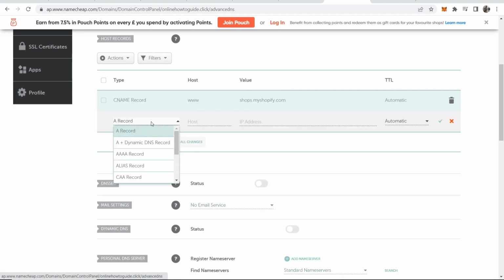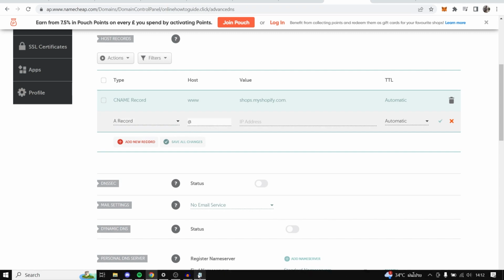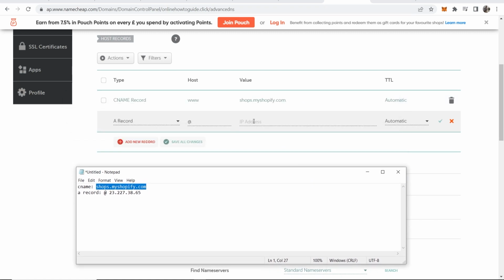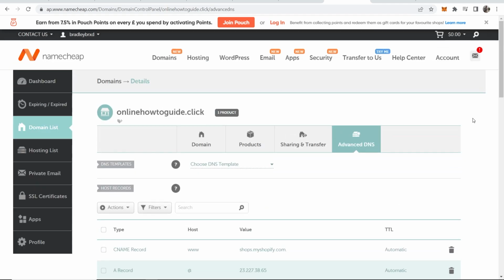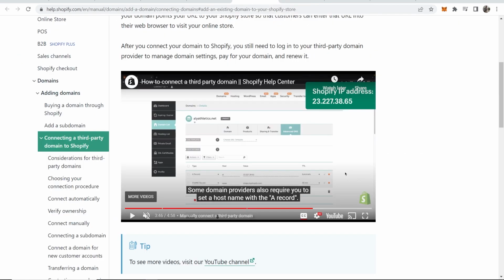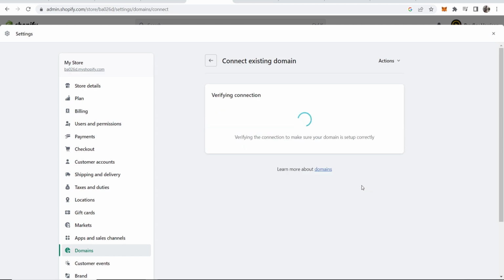Now you've done that, we need to go to Add New Record and we need to add an A record. For the host, put @ and then where it says IP address here, you want to go ahead and copy this IP address here. Again, this will all be in the description. Paste that in and then click this tick. Remember to save the changes and click the tick. Okay, so now this in theory should be done, but it could take up to like 24 hours for Shopify to recognize it. But first we can click on verify connection.